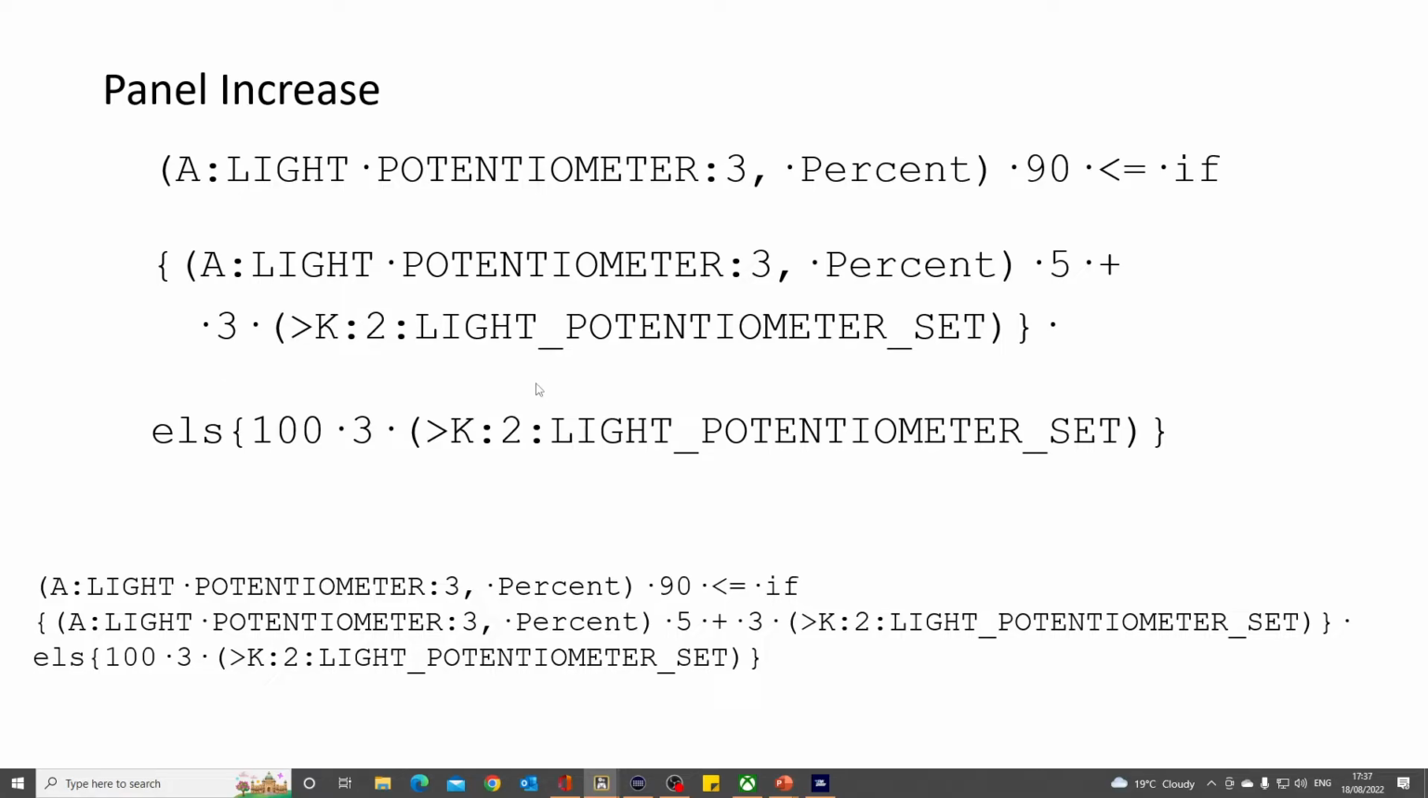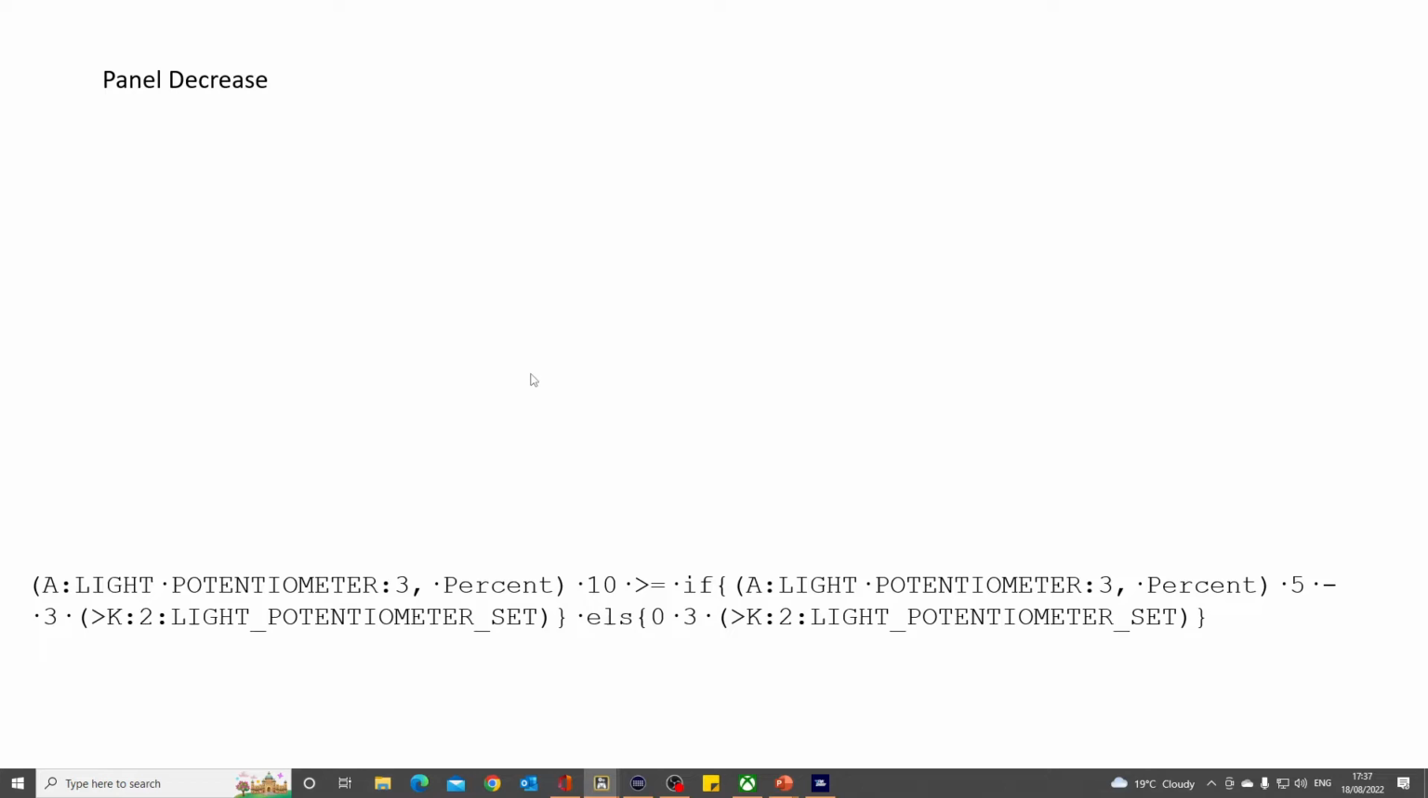Let's have a look at the decrease value. And it's very much the same structure. So that's what the whole thing looks like. Let's break it down. We need to check if we're above 10%. If we are above 10%, say we're at 80%, then we've got plenty of room to go down. But as soon as we hit 10%, we might as well just drop to 0 for the next step.